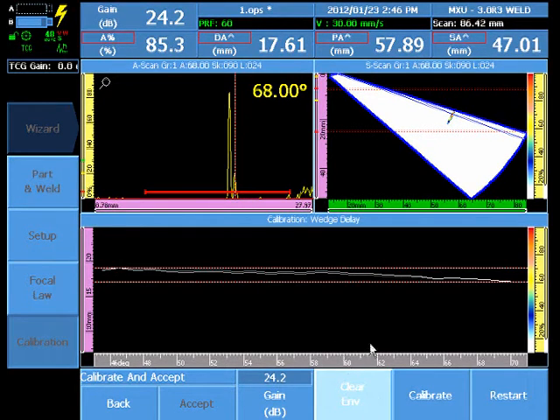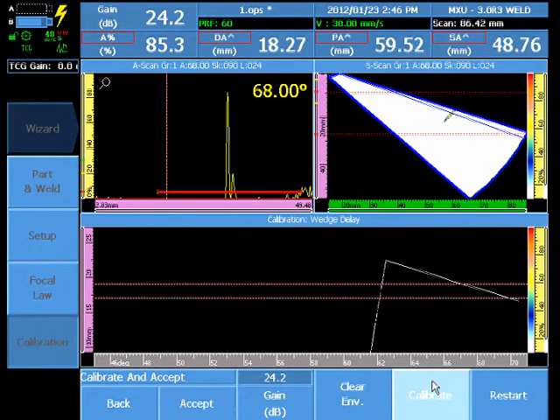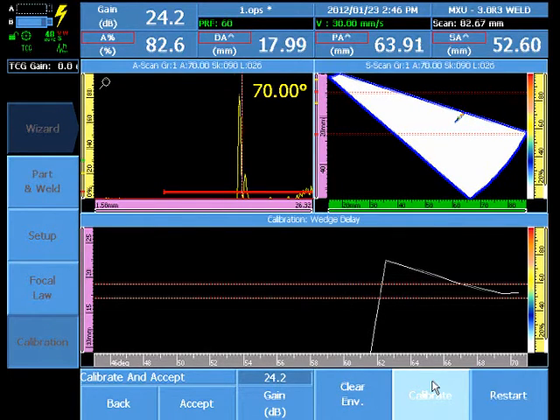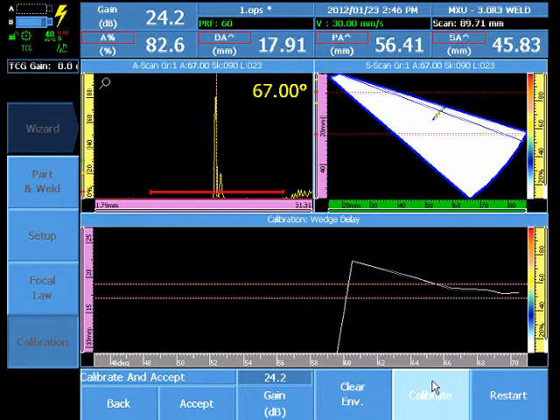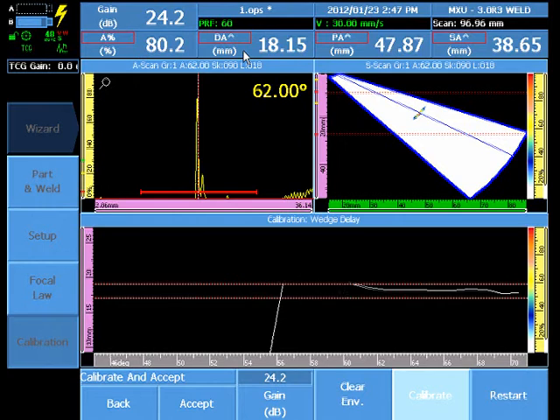We can see now that the calculator accurately predicted the wedge delay well within approximately a 0.5 millimeter tolerance. We'll calibrate. This makes the correction, and we will move the probe again across the calibration block, looking at the reading in depth for every focal law in the sector scan.